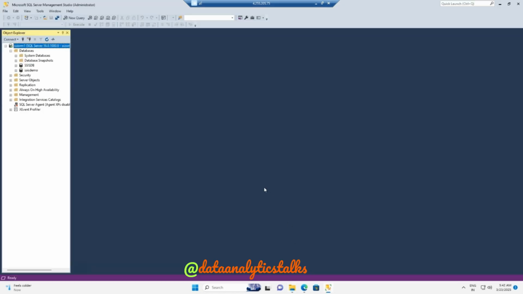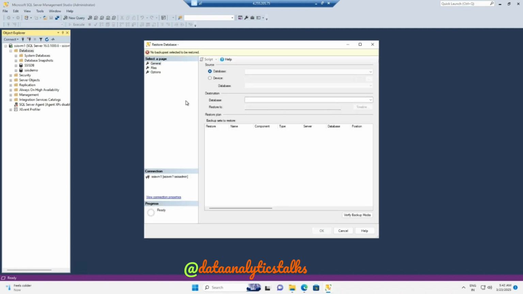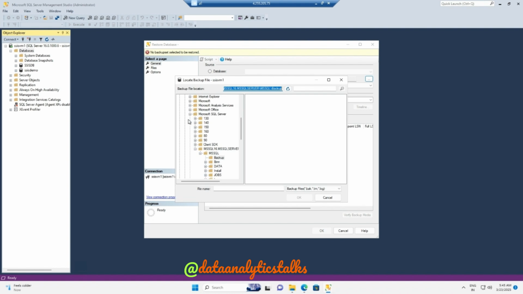Then we go to my Management Studio. I have the database. Let me right-click on Databases. I want to restore the database. You'll get a pop-up, and I have no database backup already. So I would like to select the device option, then click on the three dots. Let me click on Add. I know where I have put my backup file. It is in C colon.